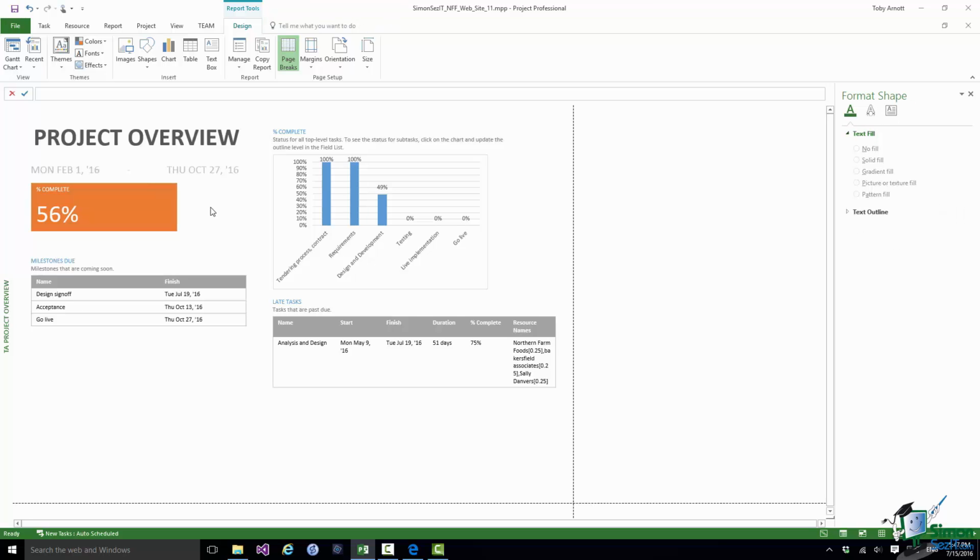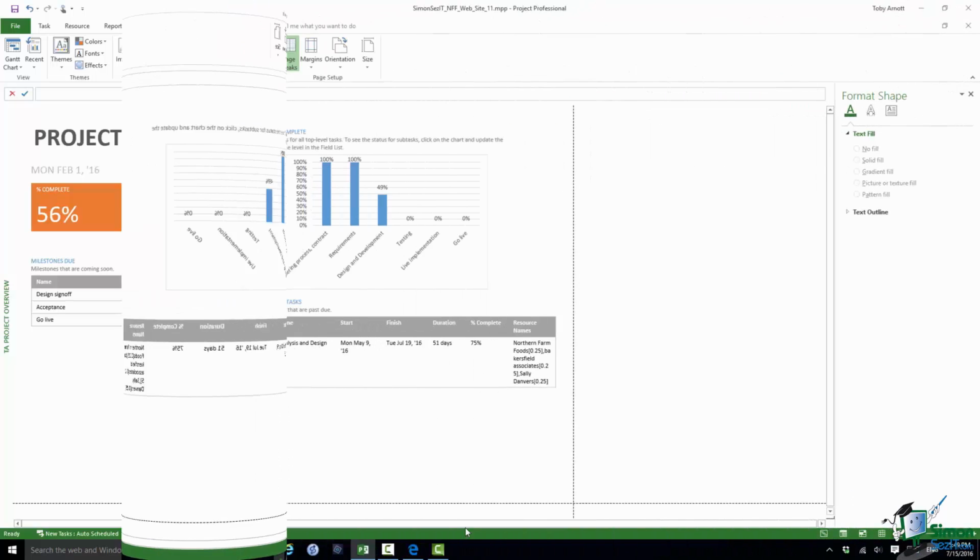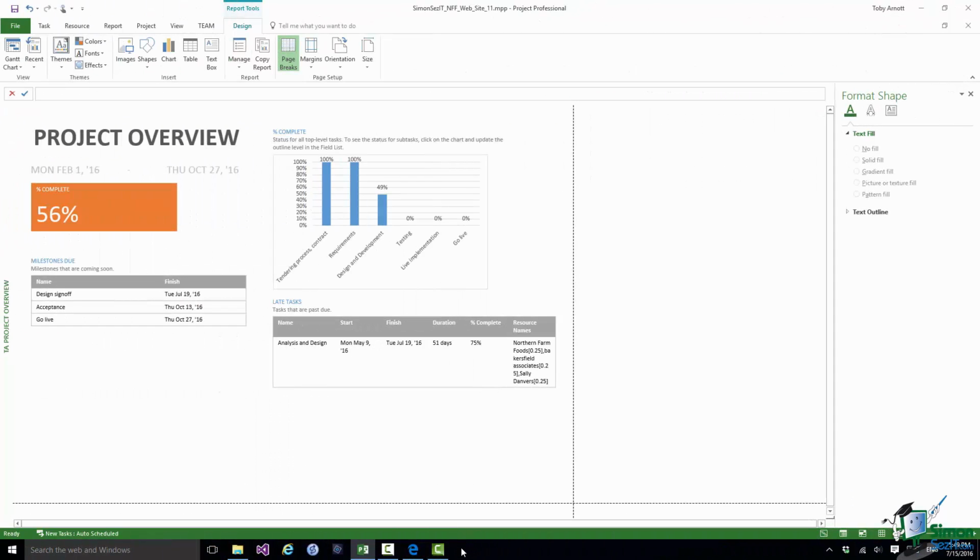Now, of course, I might decide to make the text a lot bigger and make it a bit more obvious later on, and then it will be easier to see that colour. But you can see there how to change the formatting of text in a text box. So let's move on to the next element of this report.